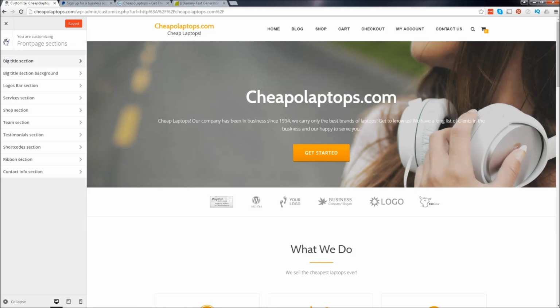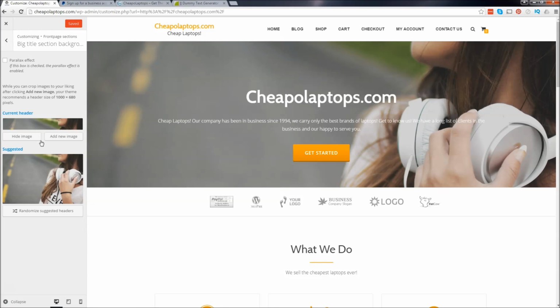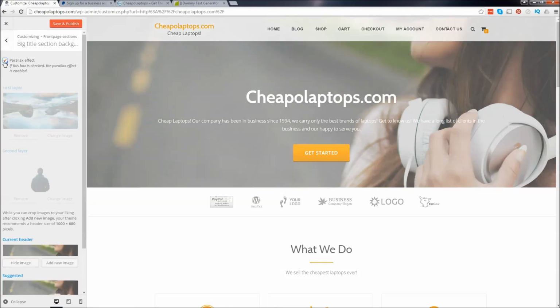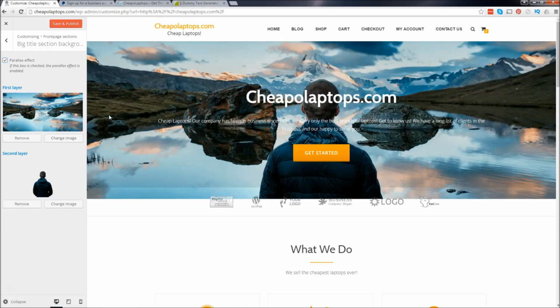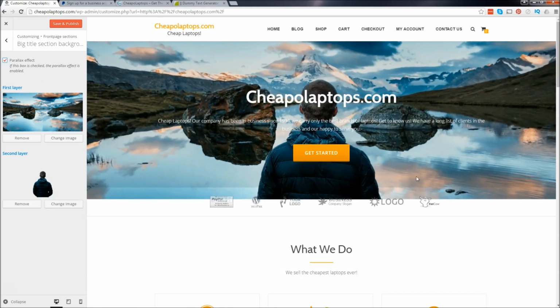Now let's go on over to back right here. So I've designed this specifically if you guys want 2 lines or 1 line. So let me explain what I mean by that. So going over to Big Title Section Background, and we have this section right here. So we can go ahead and check this parallax effect. And this is an example of the parallax effect.